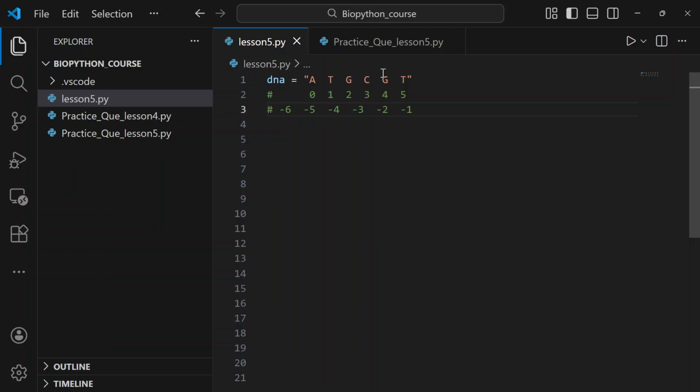So T is on -1, G is on -2, C is on -3, and then G again will be on -4, and then T will be on -5, and then A will be on -6. Just like we are doing counting here, 1, 2, 3, 4, 5, here we are doing the counting from right to left, -1, -2, -3, -4.